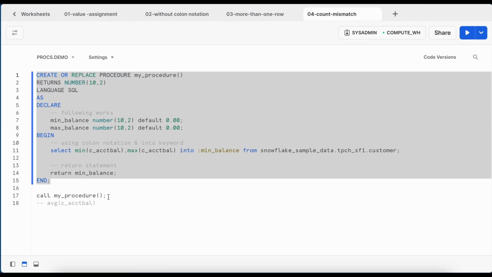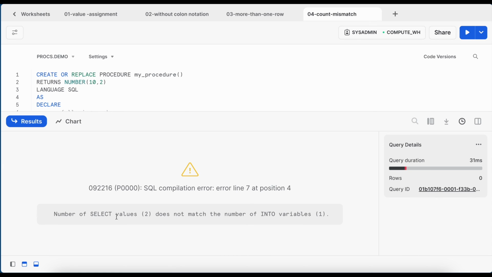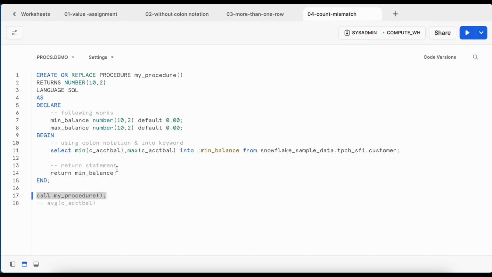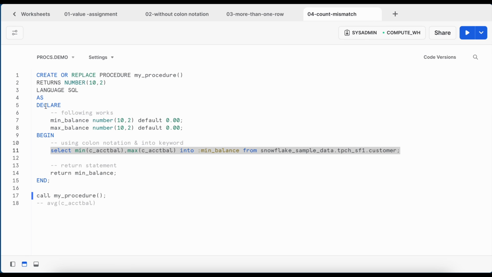So again, my stored proc got created without any complaint. But when I execute it, it says select values are 2, but into variables is 1. Okay. So by looking at this error statement, it is very clear that this line has to be corrected. And it is clearly indicating this is error line 7 at position 4. And if you look, this is my 7th line, again starting from 1, 2, 3, 4, 5, 6, 7. Looks good. So by looking at the error message, you should know which statement of your stored proc body has to be corrected.